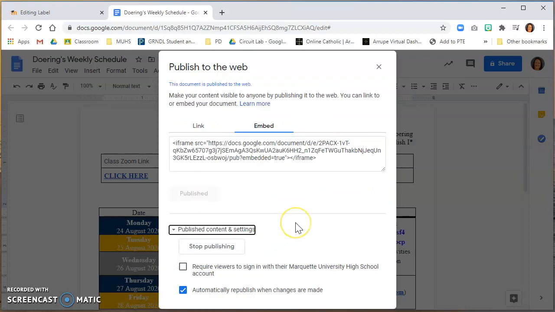Another thing that I want to show you is to make sure in the published content and settings that it is automatically republishing whenever changes are made. That way you won't have to make any changes to your Moodle page once you've embedded this. Any changes you make in the Google Doc will automatically renew in the embedded page in your Moodle page.